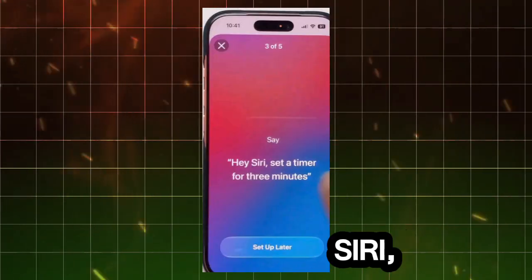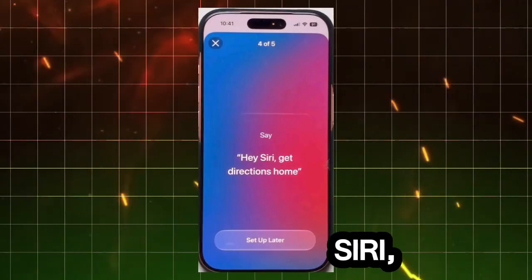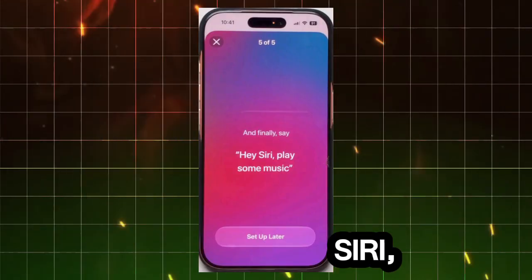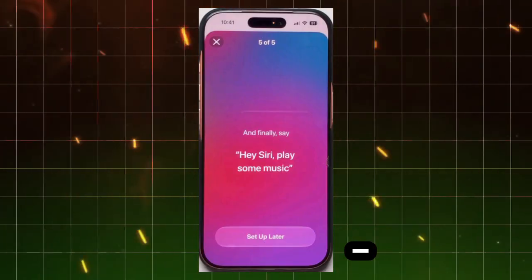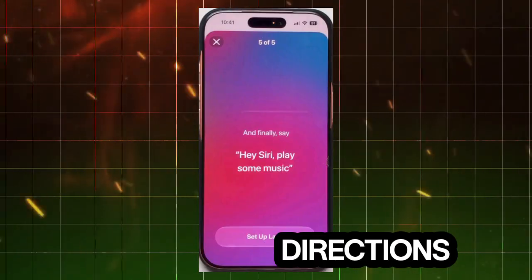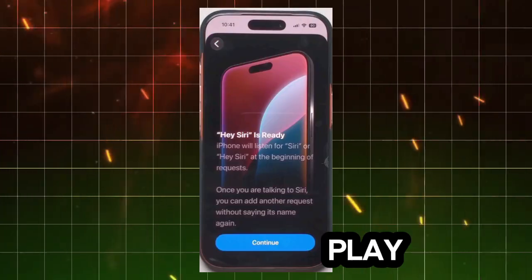Hey Siri, what's the weather today? Hey Siri, send a message. Hey Siri, set a timer for 3 minutes. Hey Siri, give me directions home. Hey Siri, play some music.